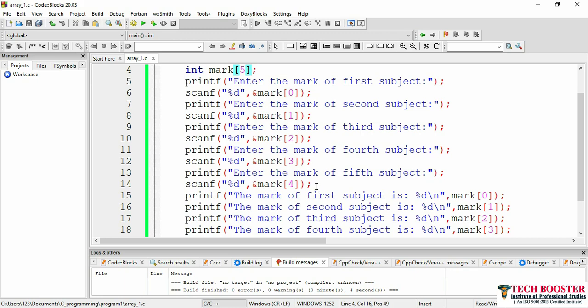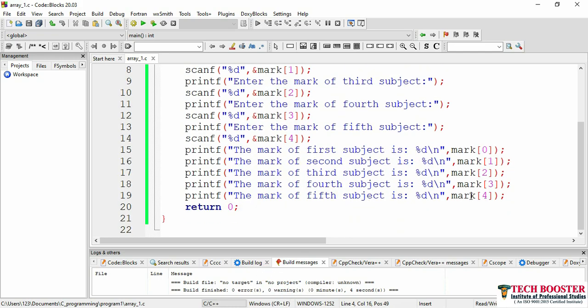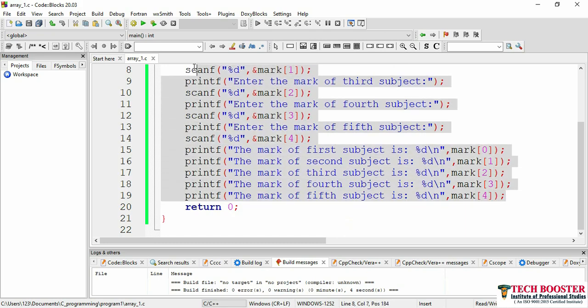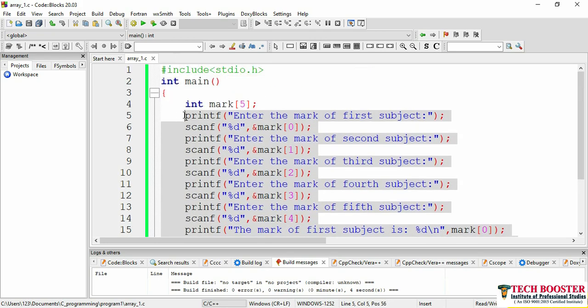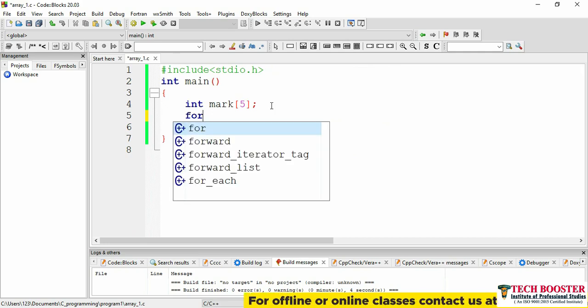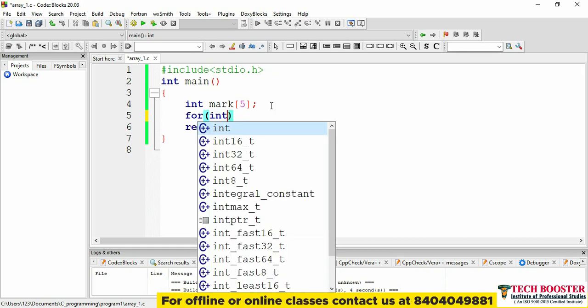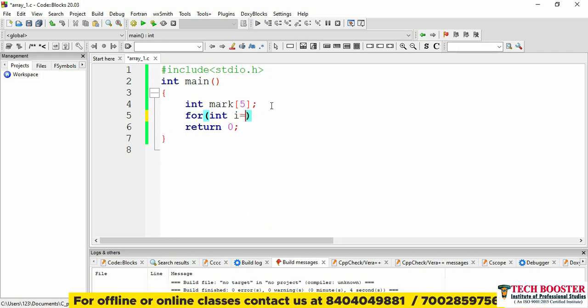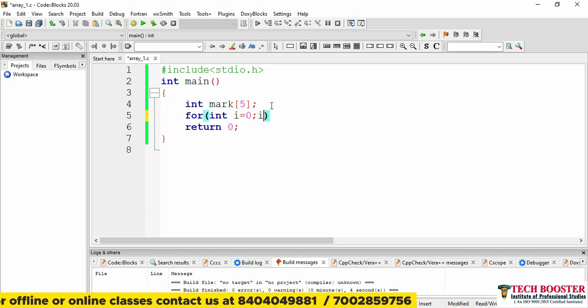So in order to get rid of this one, what we'll do, we'll use our for loop here. And in your coming time, in most of the cases, you'll be using for loop. So now let me show you how to use your for loop here. So again, what I'll do, I'll just modify this particular program. So let me just clear all these things. And here again, I have considered 5 subjects. So now I'll be starting with my for loop. So let me consider an integer I, and our starting value here will be 0. Then I less than 5 and I plus plus. Okay.